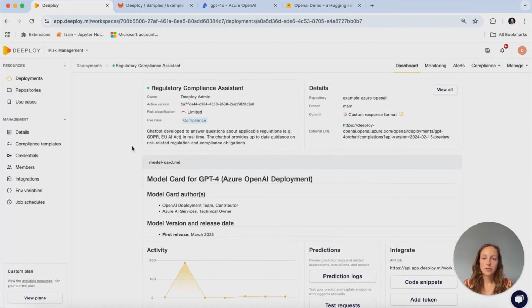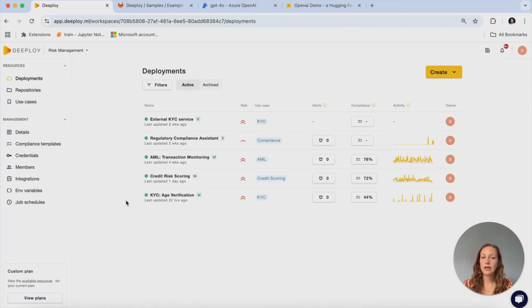As you can see, you can easily onboard external models in Deeploy to make sure that you can also monitor, control, and govern those models. This also allows you to onboard any model to Deeploy, whether that you want to deploy them as managed deployments in the Deeploy infrastructure or connect to externally running models. Everything can be added to one AI registry within Deeploy.